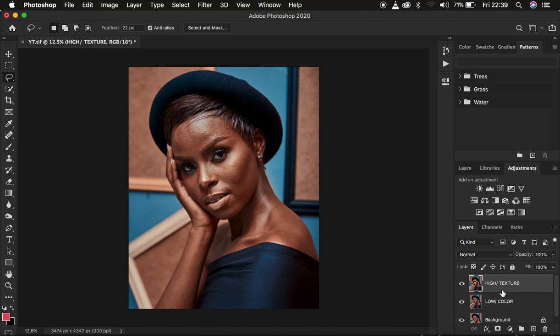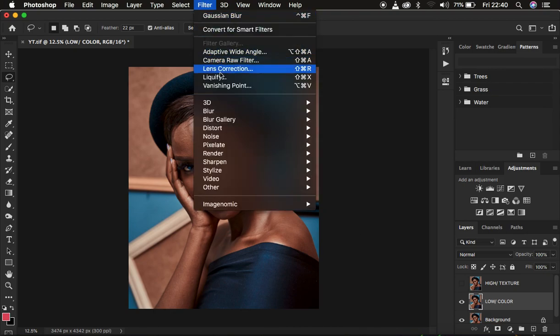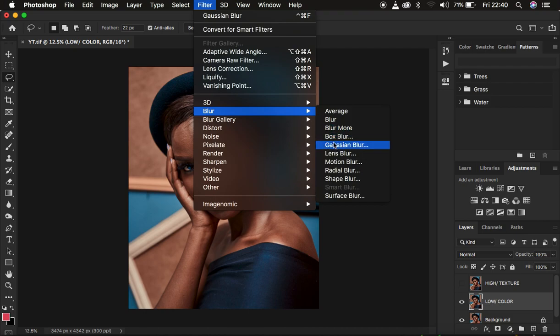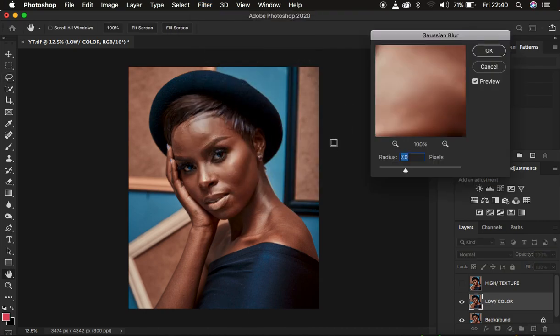Basically what we do when it comes to frequency separation, we select the low frequency layer, and remember with this low frequency layer, we only want to remain with the colors and not the texture. So you select it and click right here to hide the texture layer. And with the low frequency layer now selected, you're simply going to come to Filter right here, then come to Blur and come to Gaussian Blur. This is going to enable us to fade out the textures from the skin.